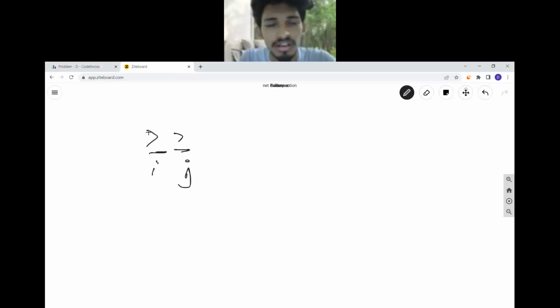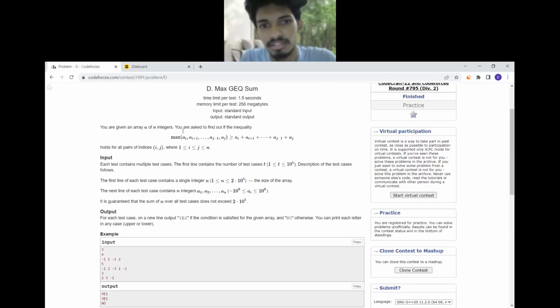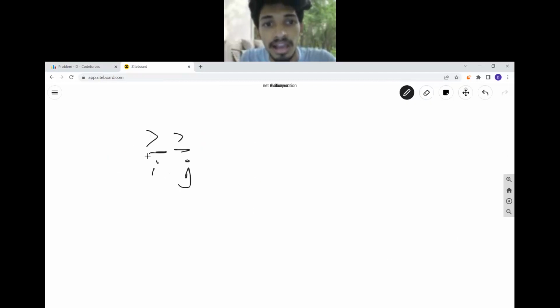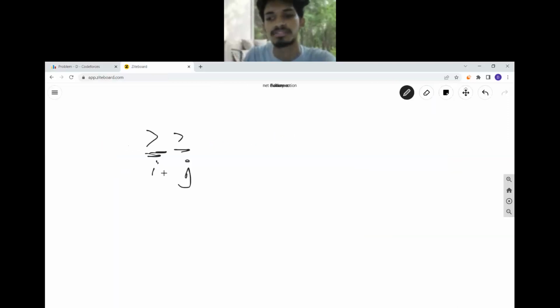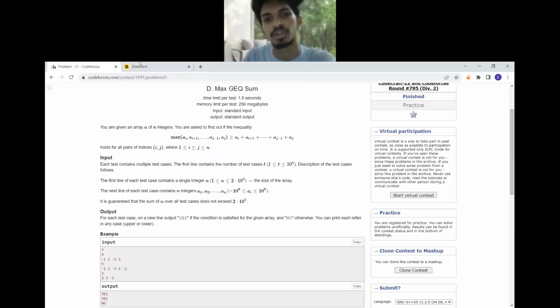The sum will be greater than both of them. So the sum will be greater than the maximum. Then this inequality is failing. So there cannot be two positive elements which are neighboring to each other. There cannot be two positives side by side because that surely fails this inequality for i, i plus 1. Here i equals i, j equals i plus 1.